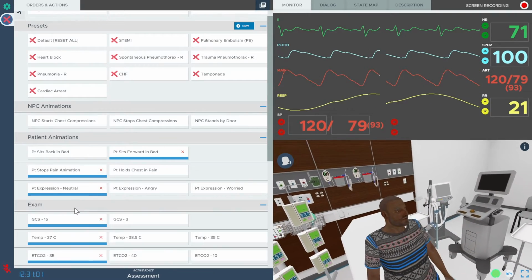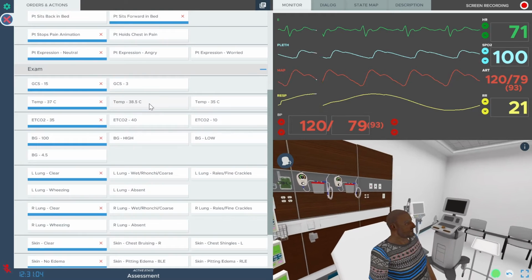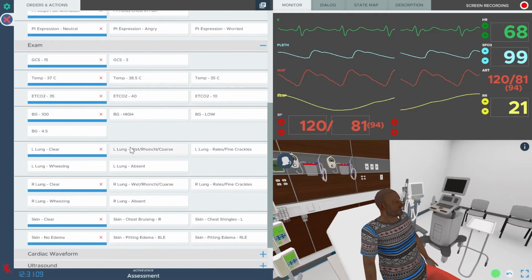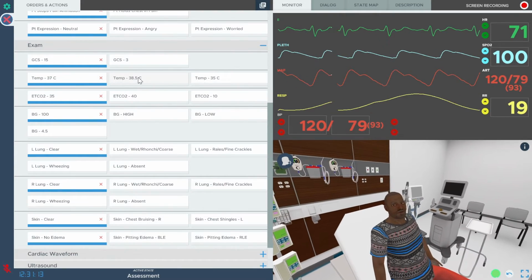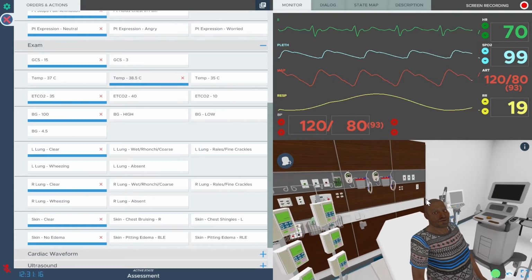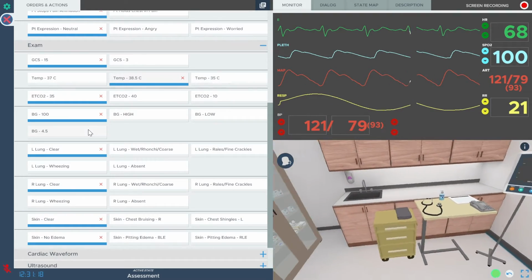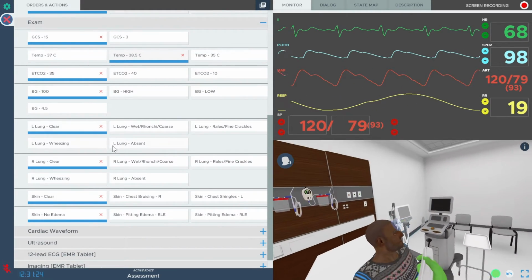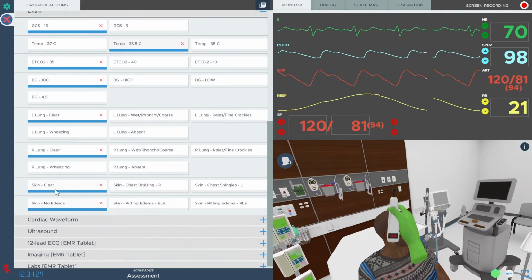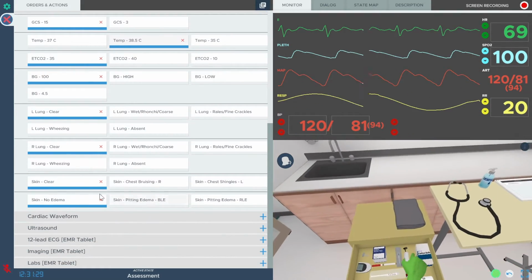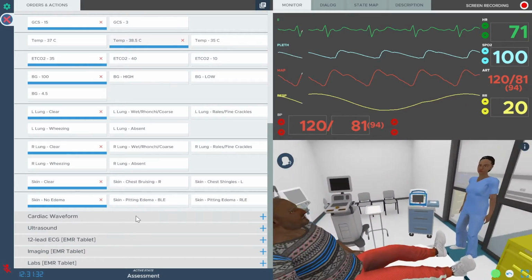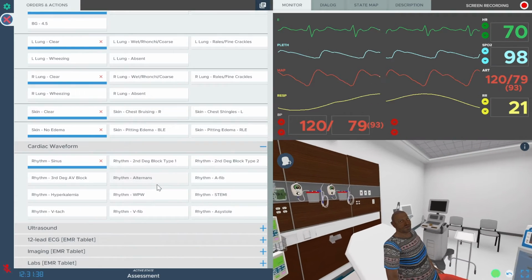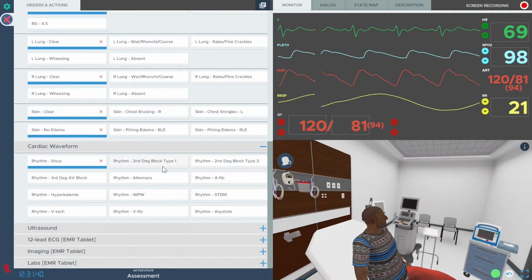Okay. You can also change a lot of different exam findings. So I can change his GCS, give him a temperature. Let's go ahead and do that. So I'll change his temperature from 37 to 38.5. And when the learner goes ahead and gets a temperature, you'll see that the temperature will be different. A lot of different things you can change, whether it's the lung sounds, changing the skin appearance, giving the patient edema. This is a chest pain oriented virtual Manikin, so trying to think about all the different exam findings you might see. Another key thing here is being able to change the cardiac waveform live during a simulation.